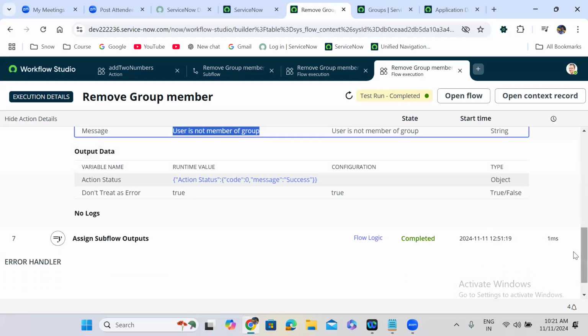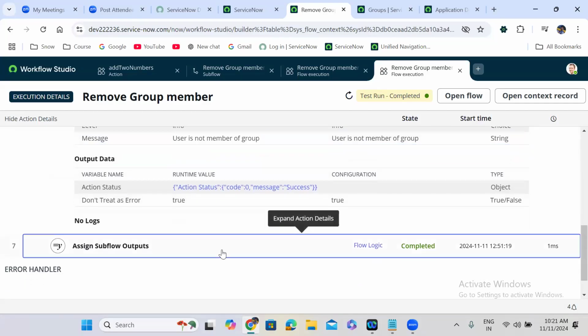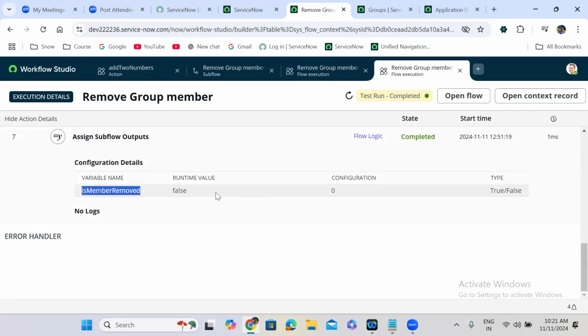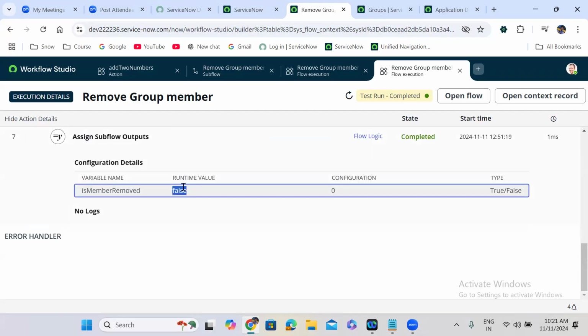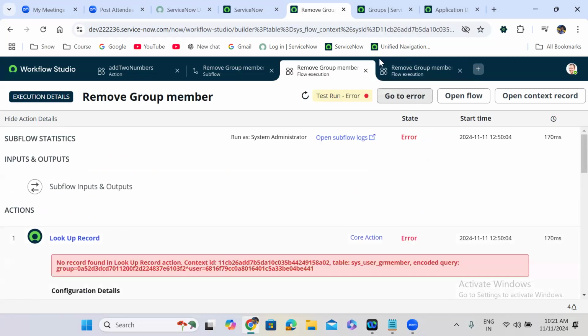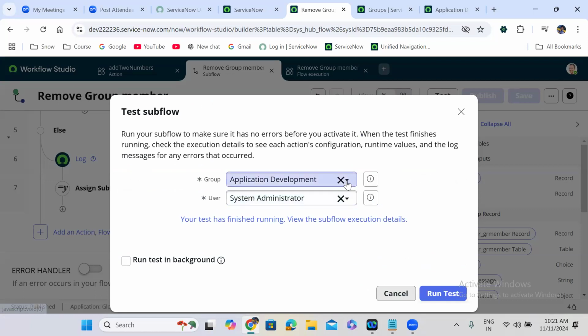And here you will get the outputs. You will get the output as is member removed is false. So we have created a subflow, where we can provide the group name and username. If this user is a member of this group, that member will be removed from the group.